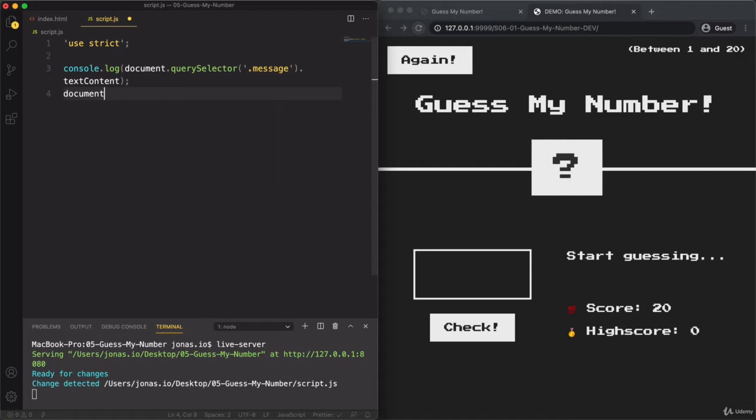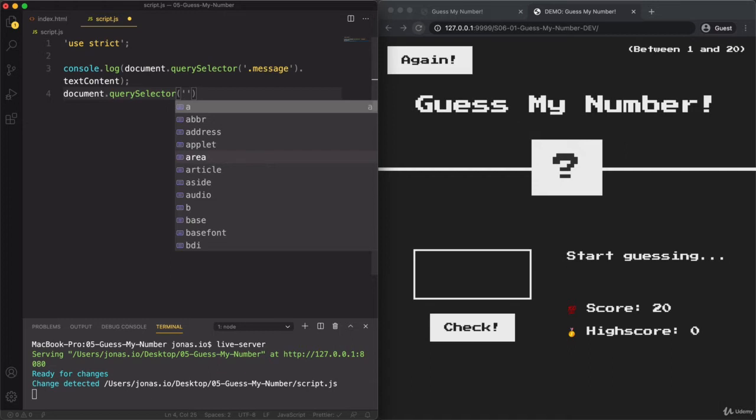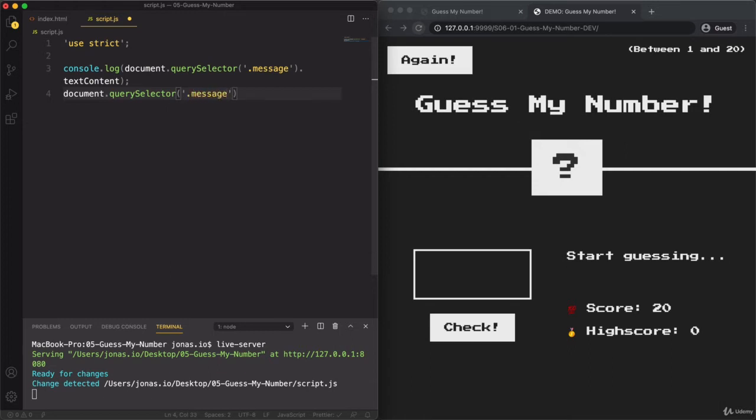So again, we select the element. So query selector. And the same selector. So again, the element with the class of message. And then again, text content. So that's exactly the same as here. Okay. Now here, we actually then logged the result to the console so that we could see it. But here, we will actually set this content to something else. And we do that by writing equal and then whatever we want the new content to be.